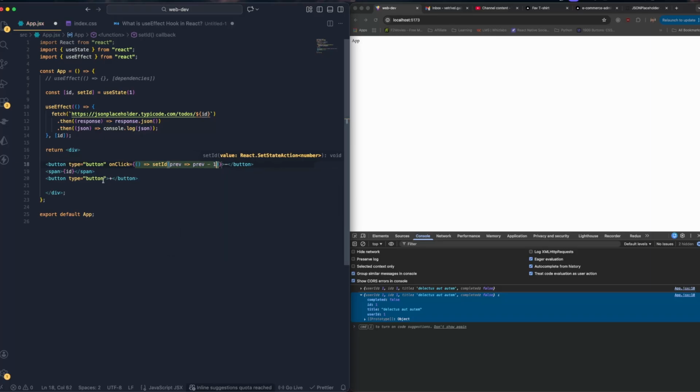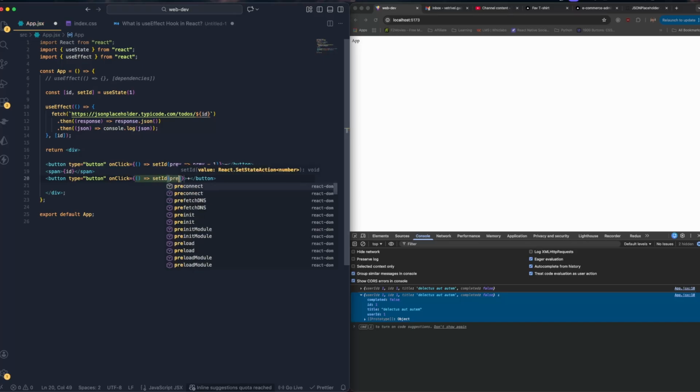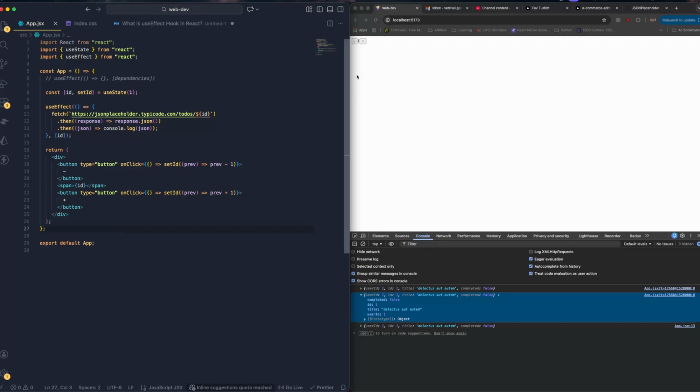Okay. So the same goes over here. On click, every time I click that function, I'm going to get a callback function to run it. Then set ID, you call that set ID function to update the state value, collect the previous value. Then inside over here, I'm just going to say previous value plus 1. Save it. Now we have that.